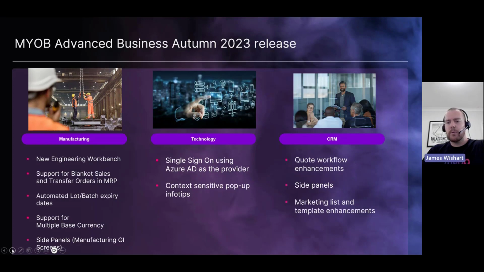Support for multiple base currency is rolled out through manufacturing now as well. And there are also some side panels, like I just discussed in distribution, also coming up in manufacturing now. Technology, we talked about single sign-on. That's a great feature in the autumn release.